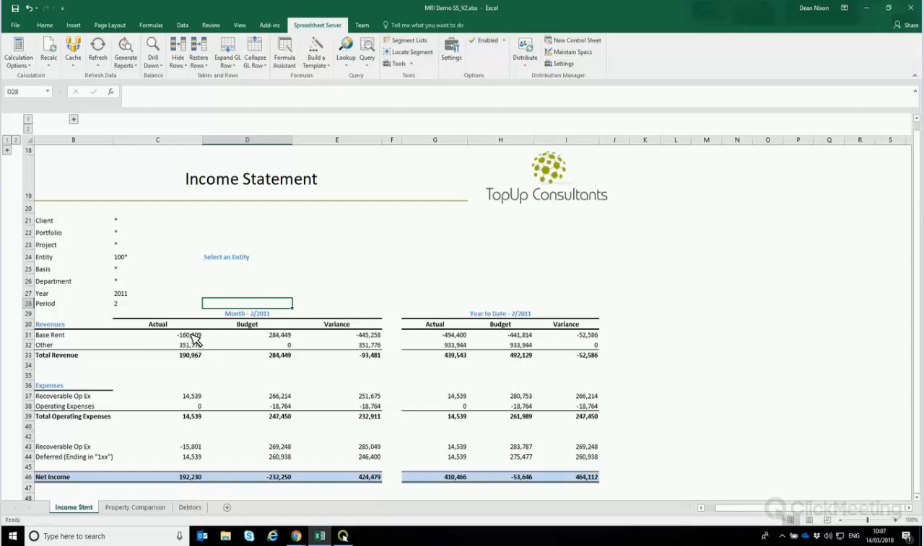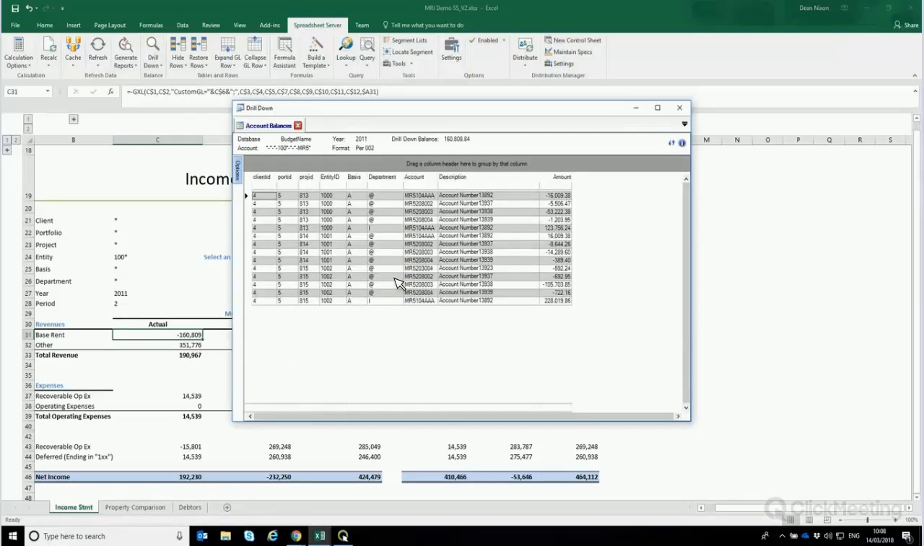Now, these are nice, very high-level figures, but sometimes you want to know more than just high-level figures. You want to know what's behind them. Spreadsheet Server allows you to drill down in a number of different ways to interrogate your data. If I click on the drill down button here, this will launch and give me an overview of my data. This drill down window can be customized to your requirements. As an example, we have client, portfolio, project, entity, etc., as well as a description of the line item. But we can add more and more information to that. Anything you want to see in here, we can add, within reason, obviously.